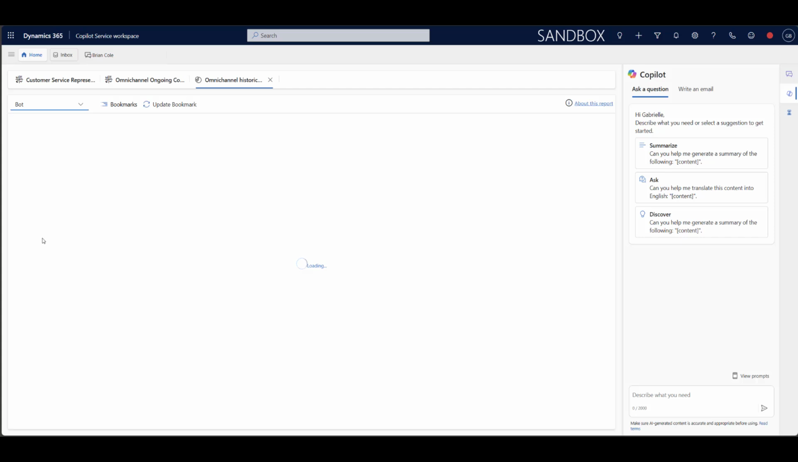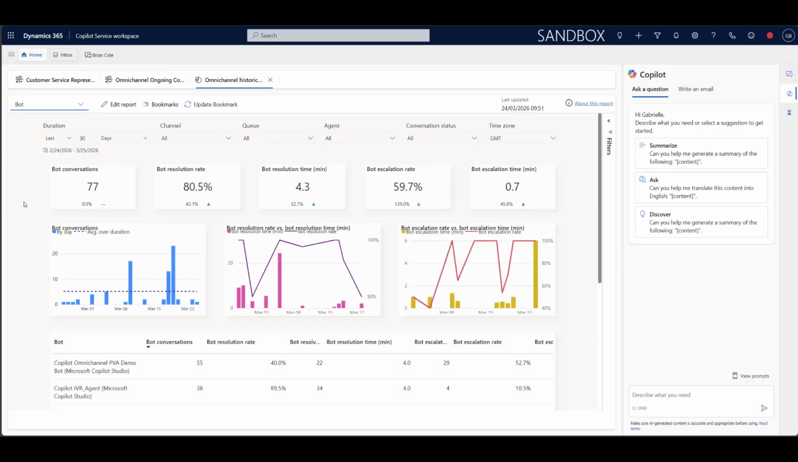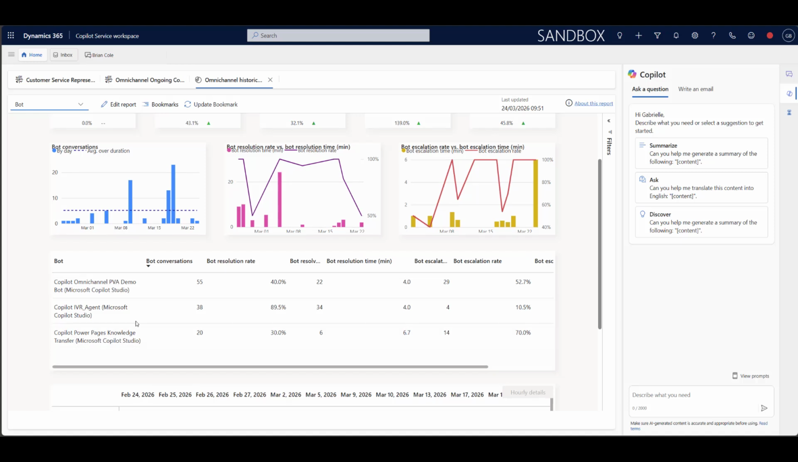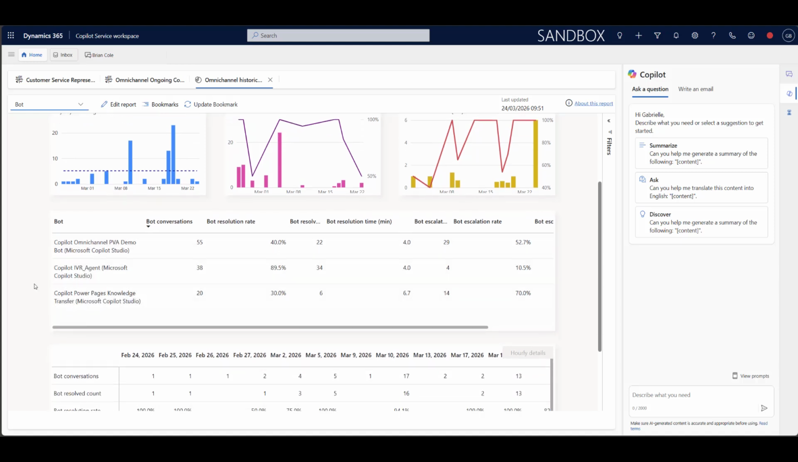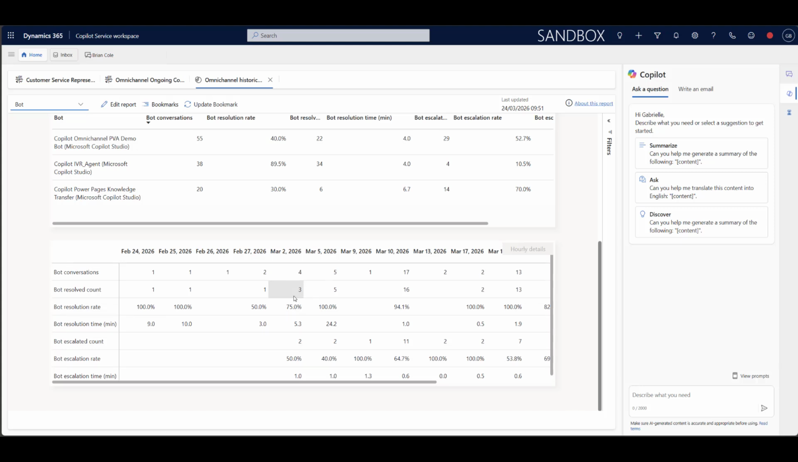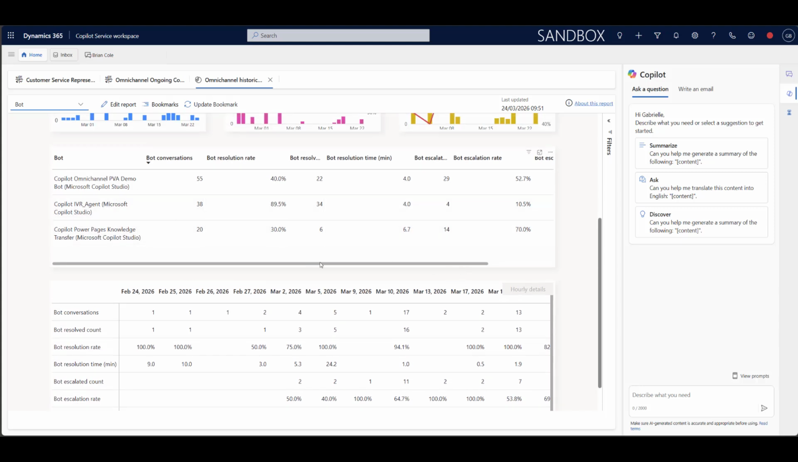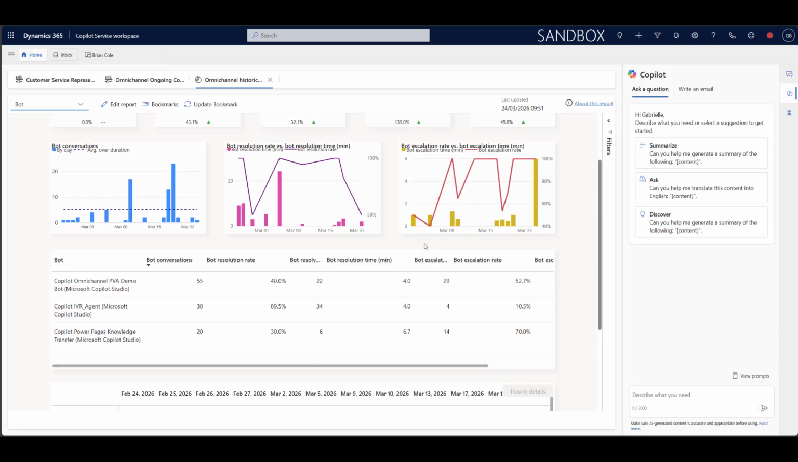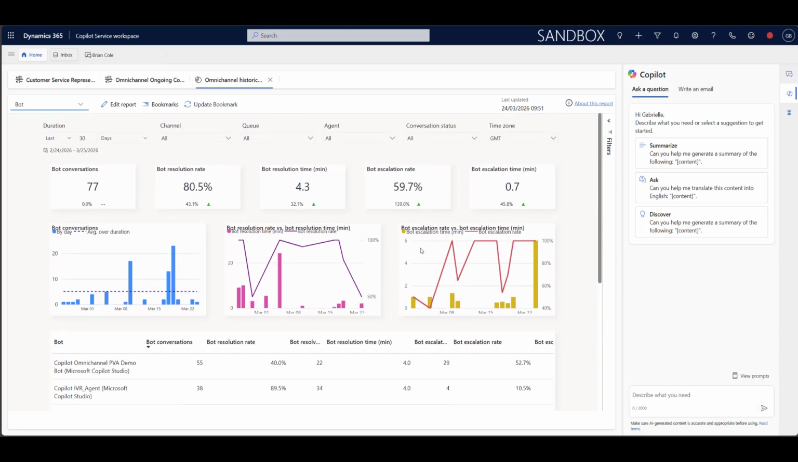Let's go into the bot as well. So that's one of our channels, the Copilot agent, and it's going to show you all the engagement from that bot as well. It's looking at all my bots that I have, and we'll break them down here. So you can see a breakdown between the Omnichannel Power Virtual Agent bot, and again you can make comparisons here. I have an IVR bot that I've set up with. I've got my knowledge transfer bot as well. So again, it pulls all these statistics and present those onto this report.